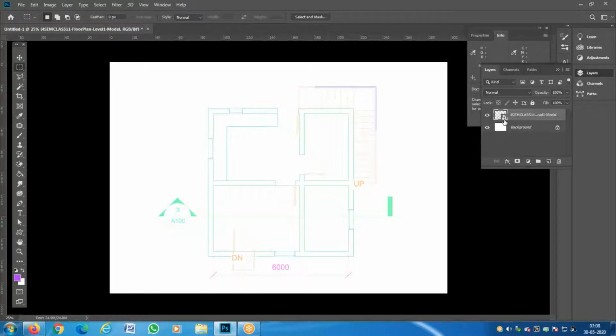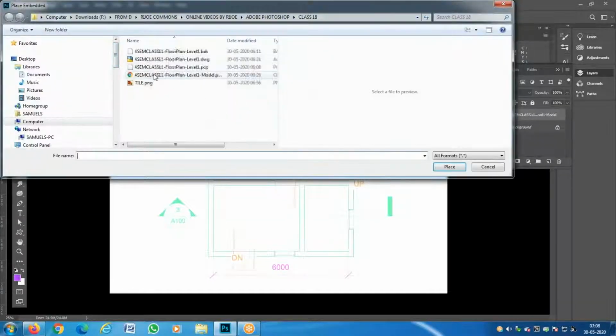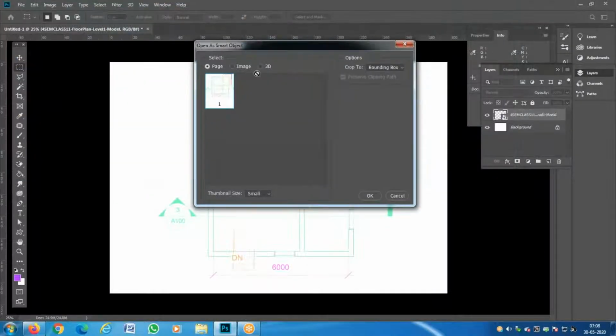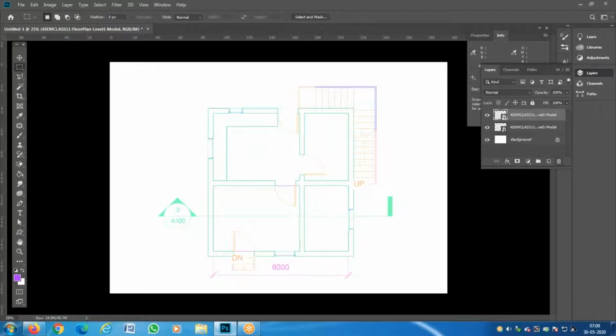You will find this small icon here, which means you cannot edit it. It is a layer which is not editable because I chose the embedded option. Instead of bounding box, you are supposed to give media box, and this should be page. Once you press Enter, it is going to be pasted as a layer. I don't want two, I need just one.